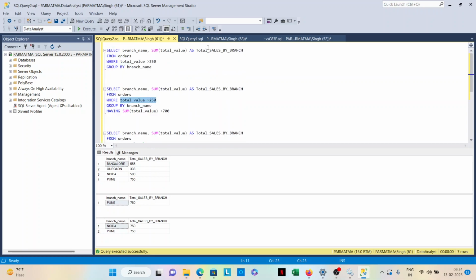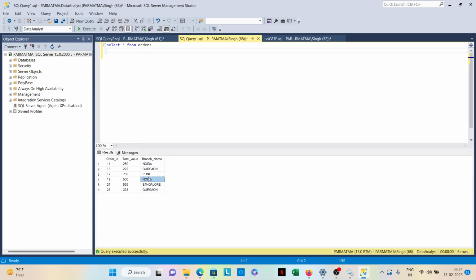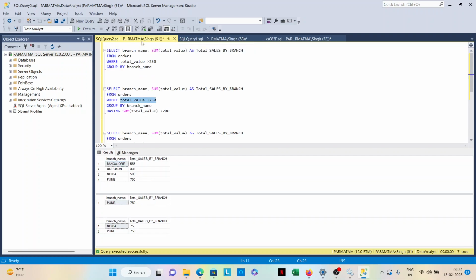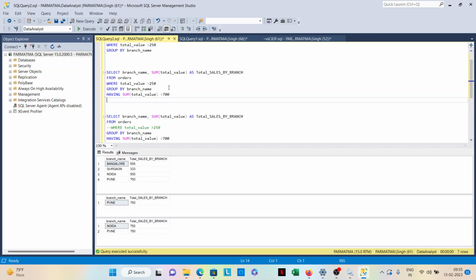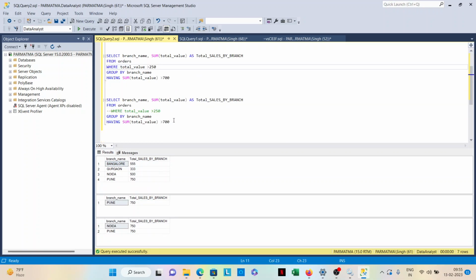Now look at the data, why it didn't appear. Look at Noida: 250 and 500. We said greater than 250, which means WHERE itself ruled it out, and hence it could not make it to the aggregate function in the first scenario. In the second scenario it makes it because we didn't have a filter of 250. I hope I'm clear. If it is useful in any way, thank you.